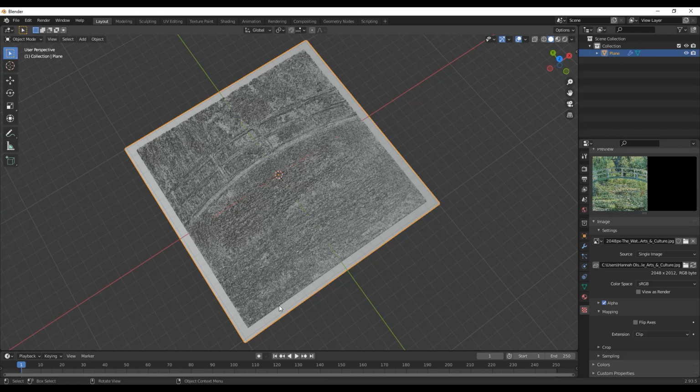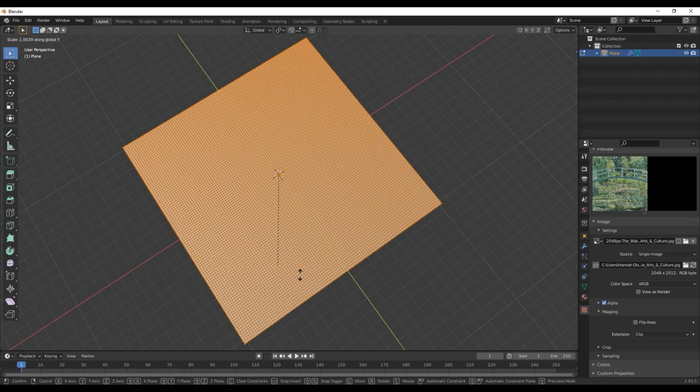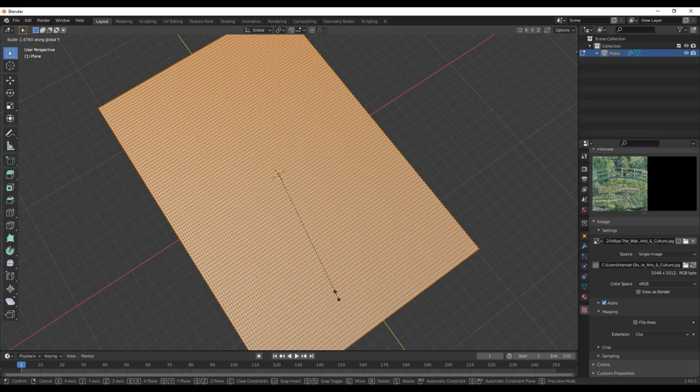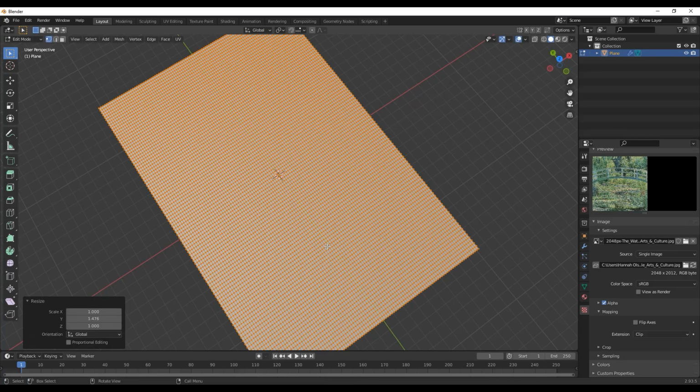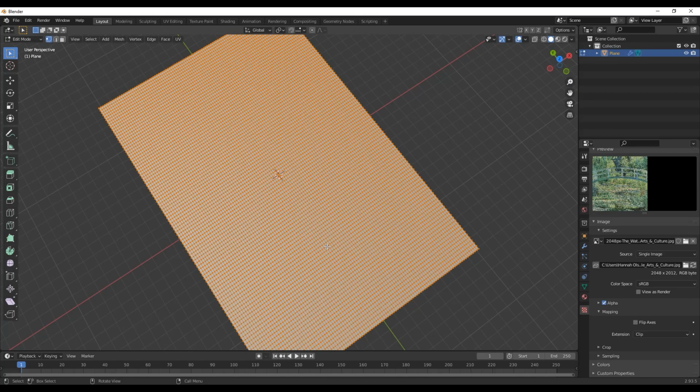Now, if your piece is rectangular in any way, instead of square like my sample one, when you're in edit mode and you click S to scale only in a certain direction, you can click either Y to scale only along the Y-axis, or X to do the same in the X-axis. This will allow you to adjust your plane to better match the ratio of your art.